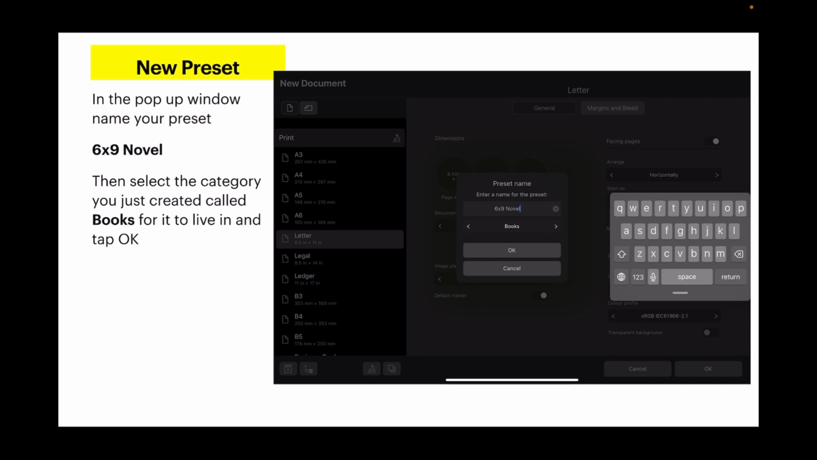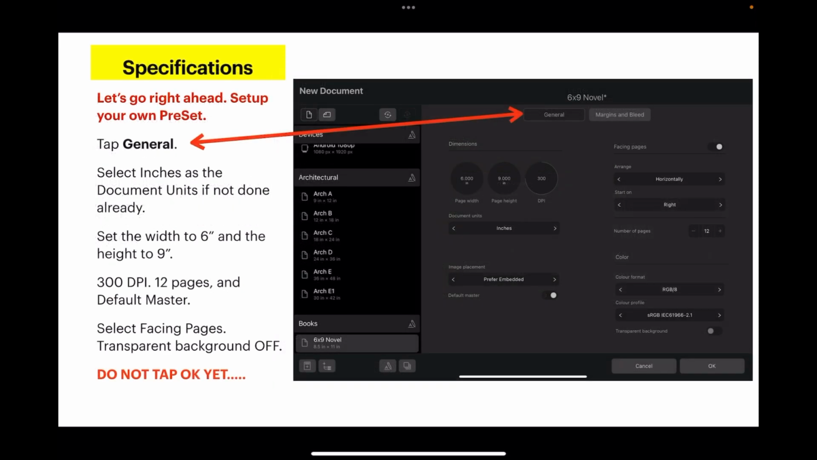If you just leave letter where it is and you change its name to 6x9 and press the OK without putting it in books, it will put it in the print section and quite possibly have renamed your letter preset in the process. So make sure you find your preset category and put it in there. Sorry if I'm repeating that, but it's quite important. So now let's go right ahead and set up your preset.